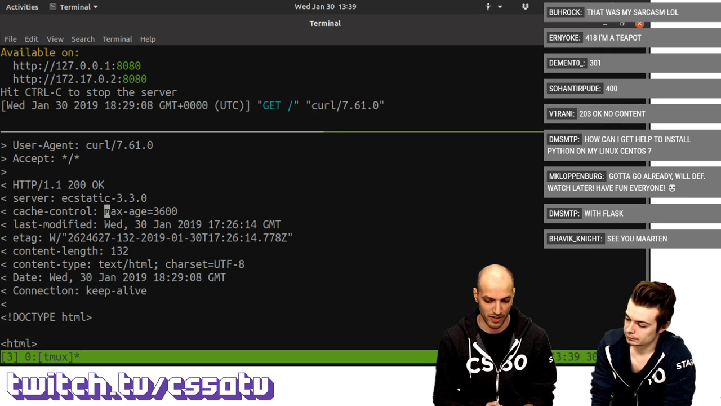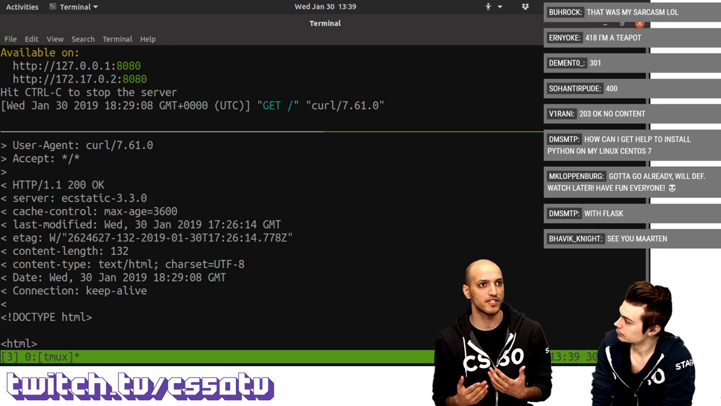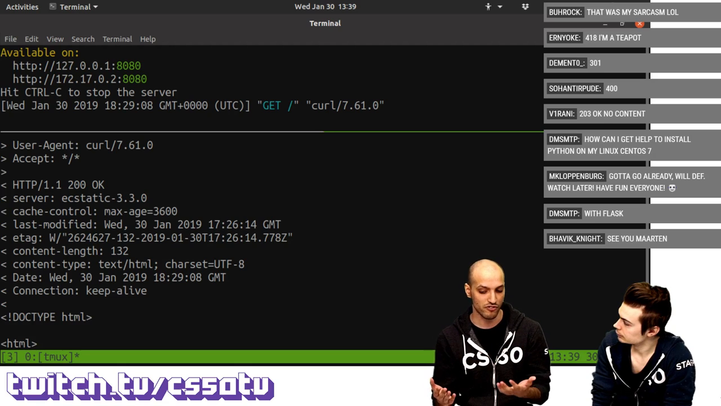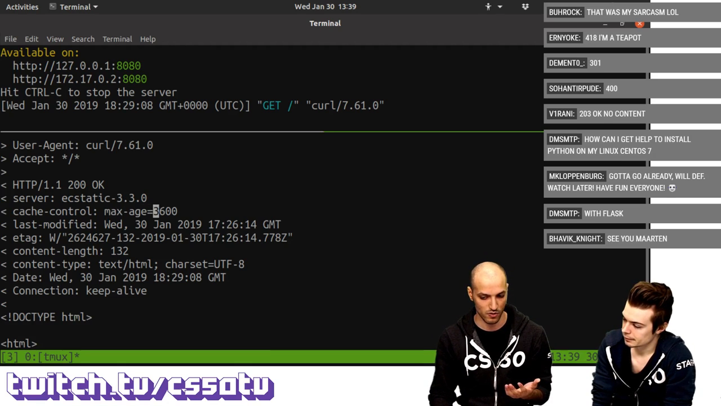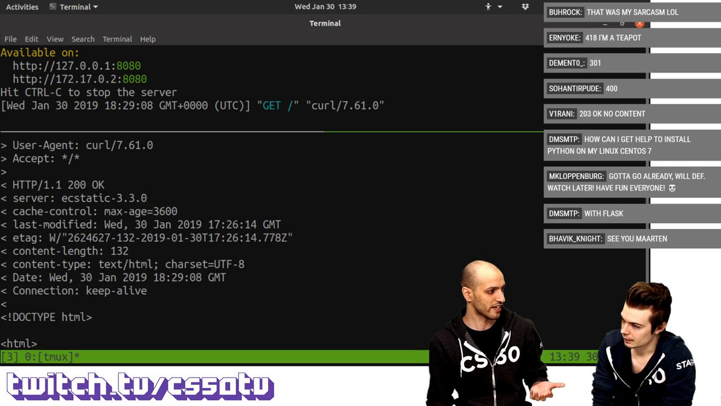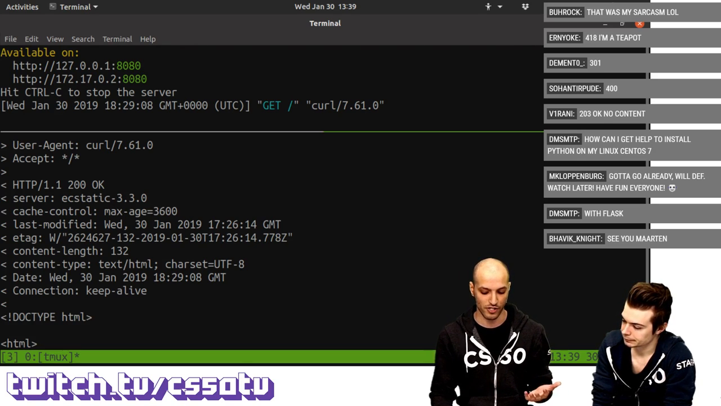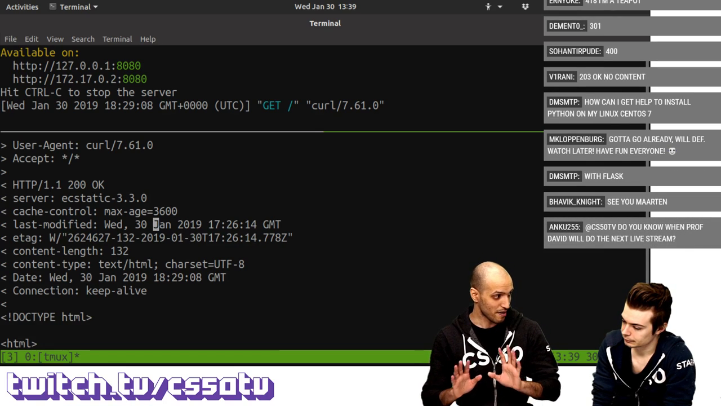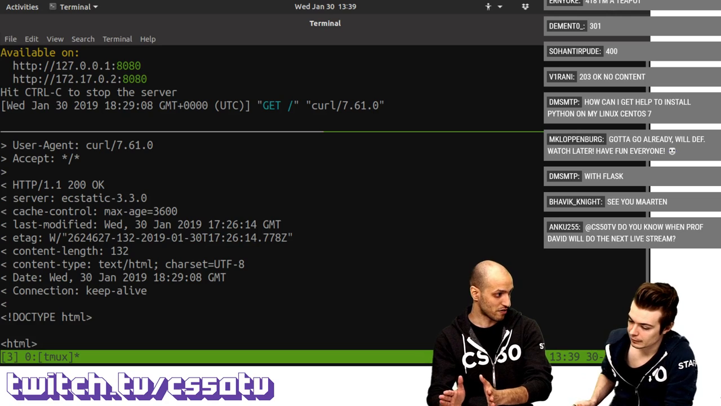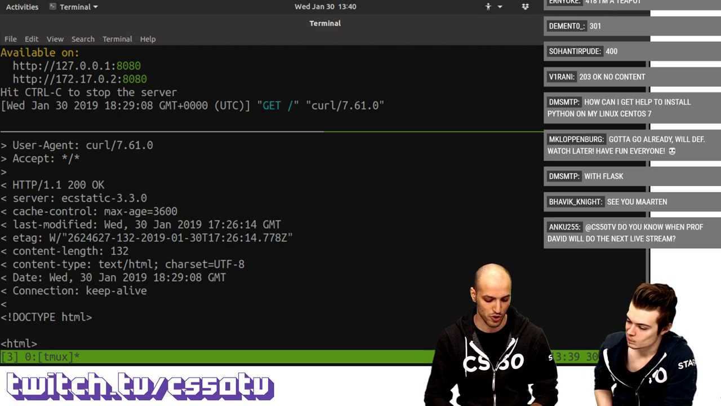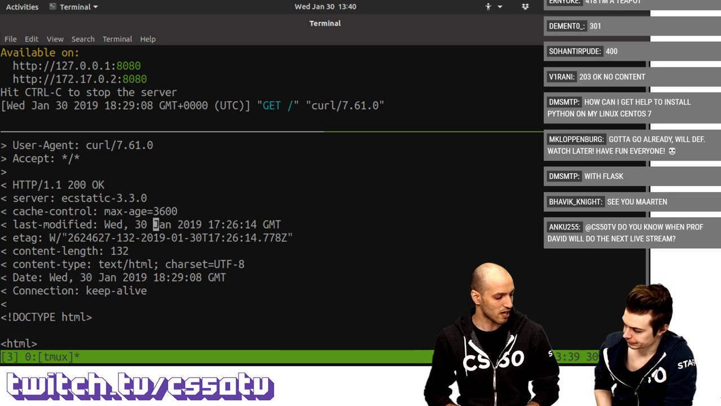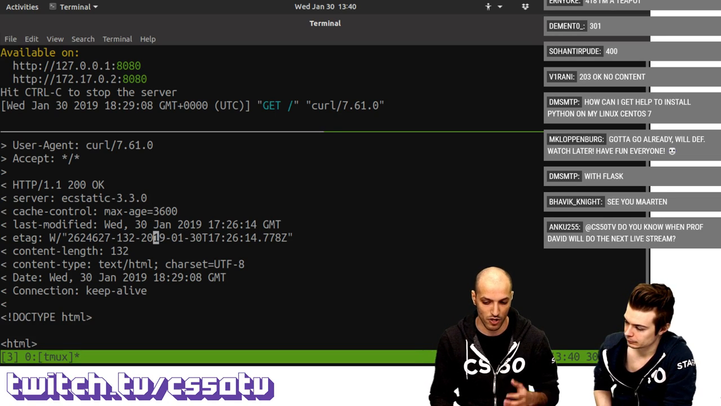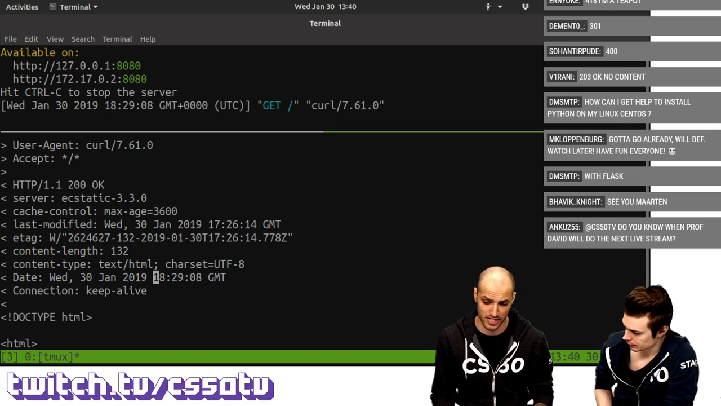The next header here is cache control, and this is a header where the server is trying to say to the client, hey, you can cache this response for this many seconds, which is 3600, which is like an hour. So the server is essentially saying, don't ask me about the same thing within an hour, right? This can be useful to reduce traffic on our servers if browsers can cache this data. A bunch of other headers: last modified, and content length is the size of the file that the server is sending back, in bytes.